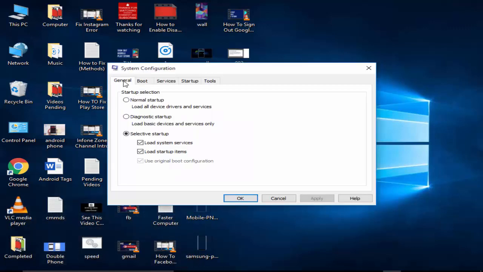Now go to the General tab. First you check this Load system services and you uncheck this Load startup items. After that, click on Apply and OK.